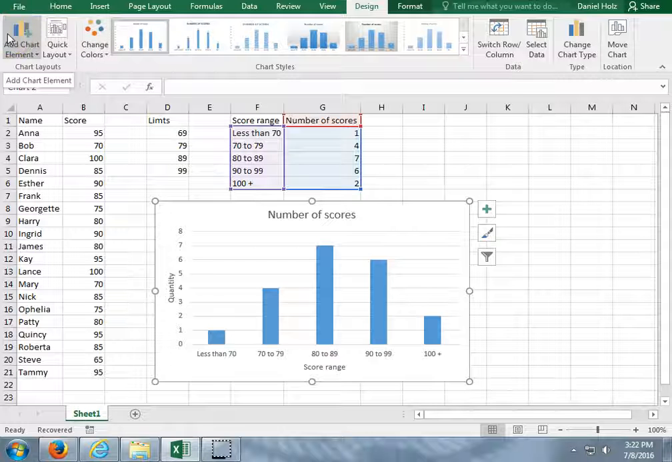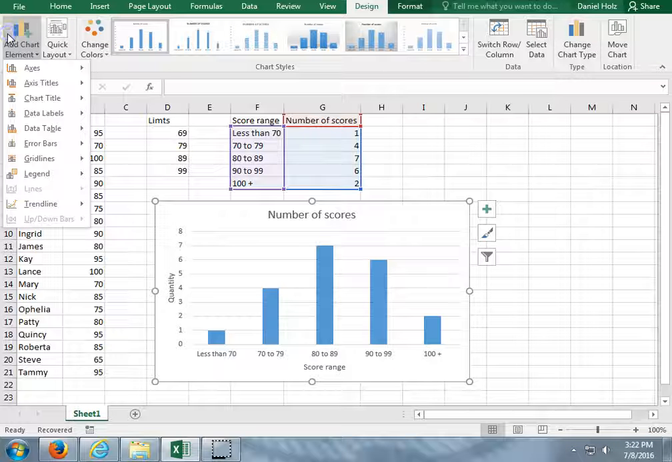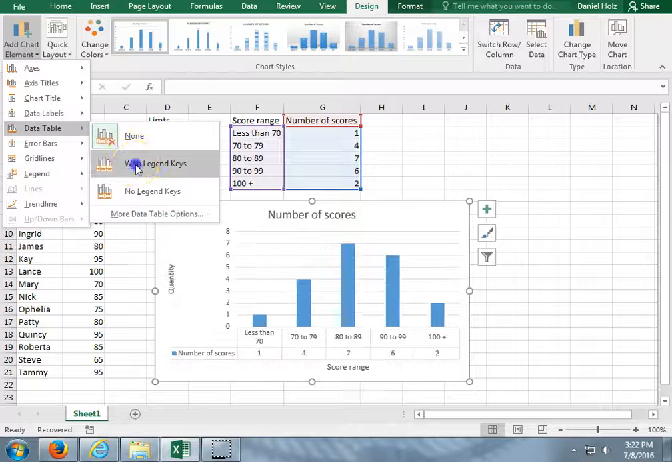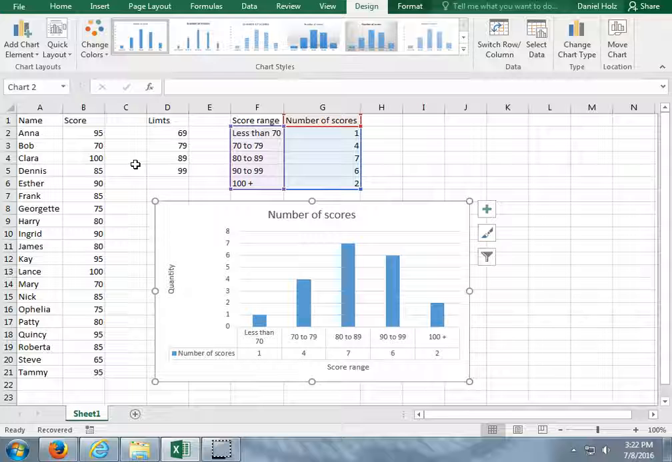For example, suppose we want to include the data table with the bar graph. Click on Add Chart Element, then Data Table. We want to include a legend key, so we click on that. When this shows up on our graph, now the horizontal axis is double labeled.